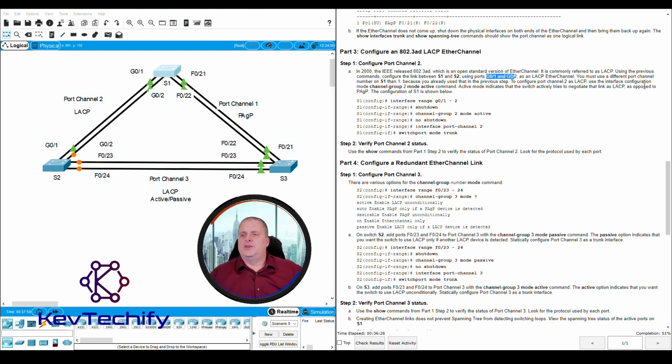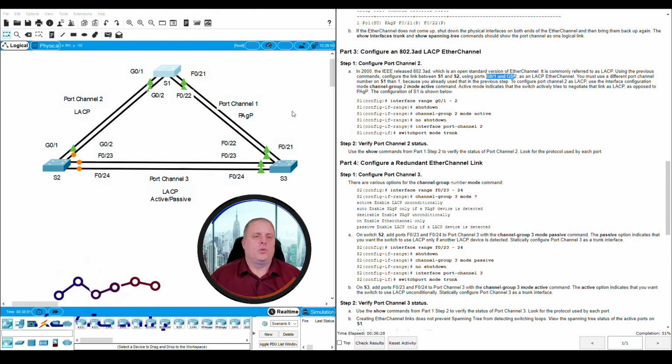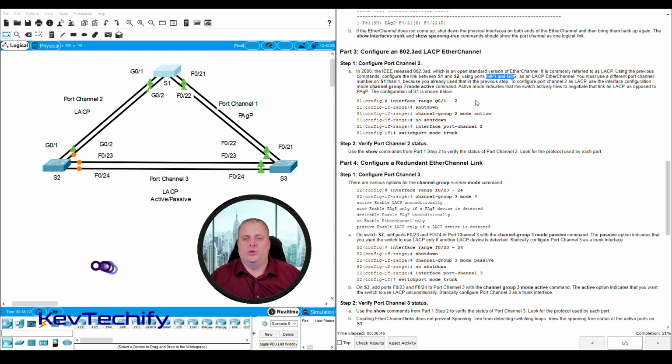Use a different port channel on S1 than 1, because remember, this is port channel 1 over here going between S1 and S3. For this other connection, port channel 1 is already used on S1, so we can't use that. So we have to use a different one. We just go to the next number. So we're on port channel 2.